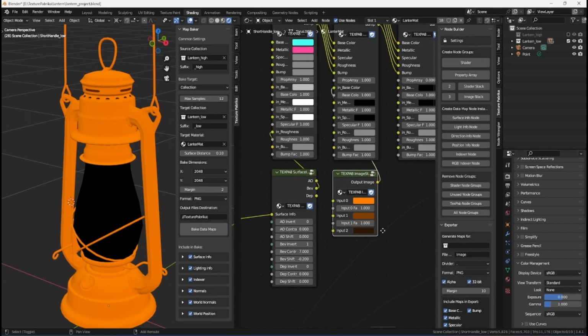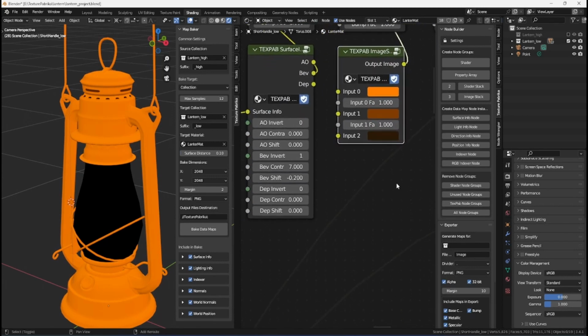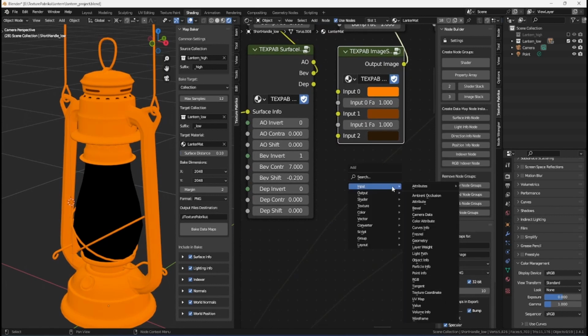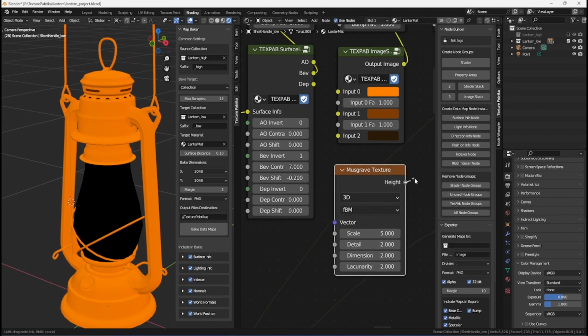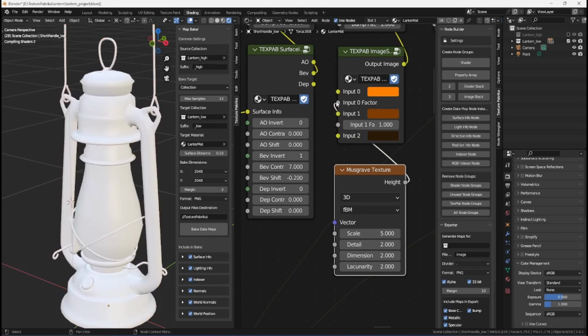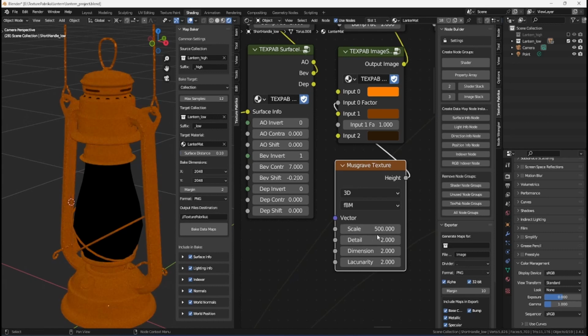All right, now to recreate the splotchy texture, we are going to make use of Blender's Musgrave texture node. So let's hit Shift A on our keyboard and then look for the Musgrave. Now what we want is to maintain control over all of these colors over here. So let's connect the output of this Musgrave texture into our input factor. Now let's set some values over here. So let's set 500 for scale, 15 for detail, and then 0.2 for dimension.